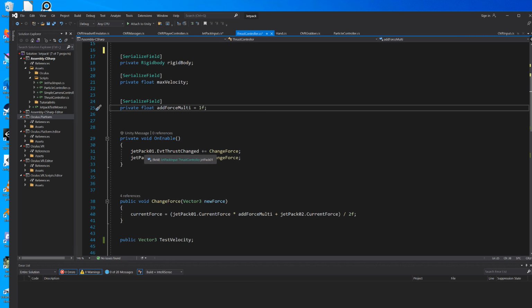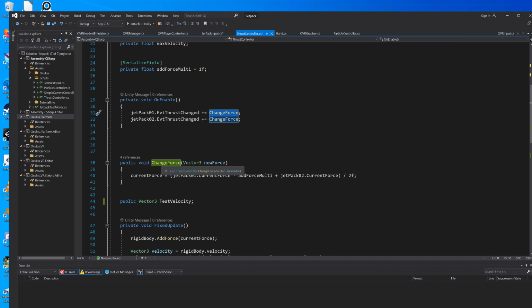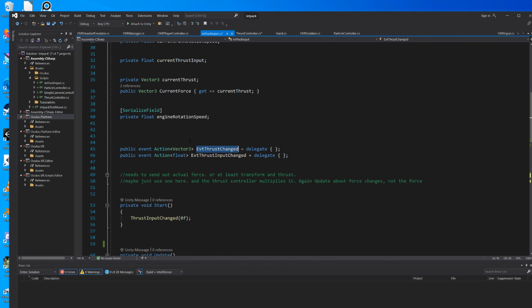So in OnEnable, I want to subscribe to both Jetpack input scripts to the event thrust changed. So every time that gets changed, I want to call this method called ChangedForce, which takes a Vector3, which of course fits perfectly with the Jetpack sending out a Vector3.